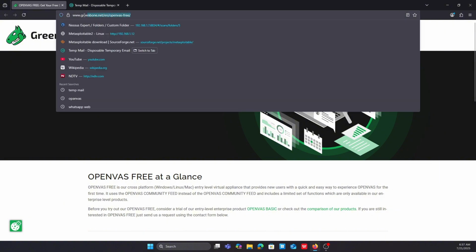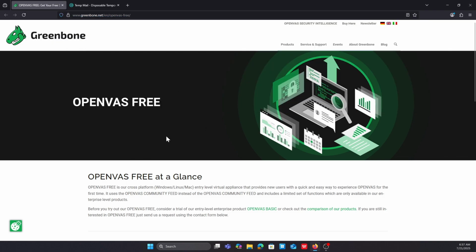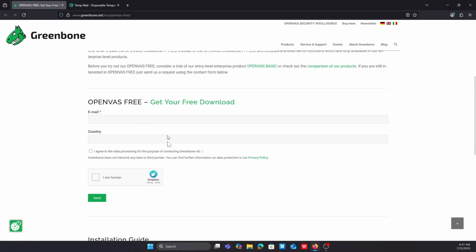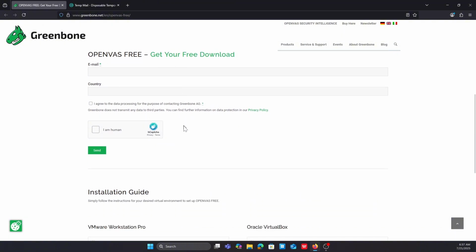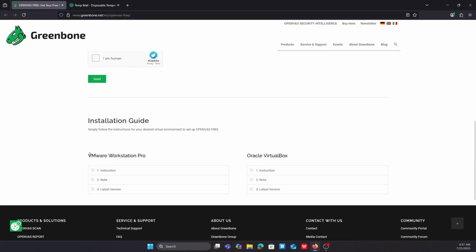So you go to Greenbone OpenVAS Free. When you scroll down, it will ask you for an email, country, and to get your free download. There are installation guides for VMware and for Oracle. For our case, we can use any one of them. Let's try both Oracle and VMware this time.